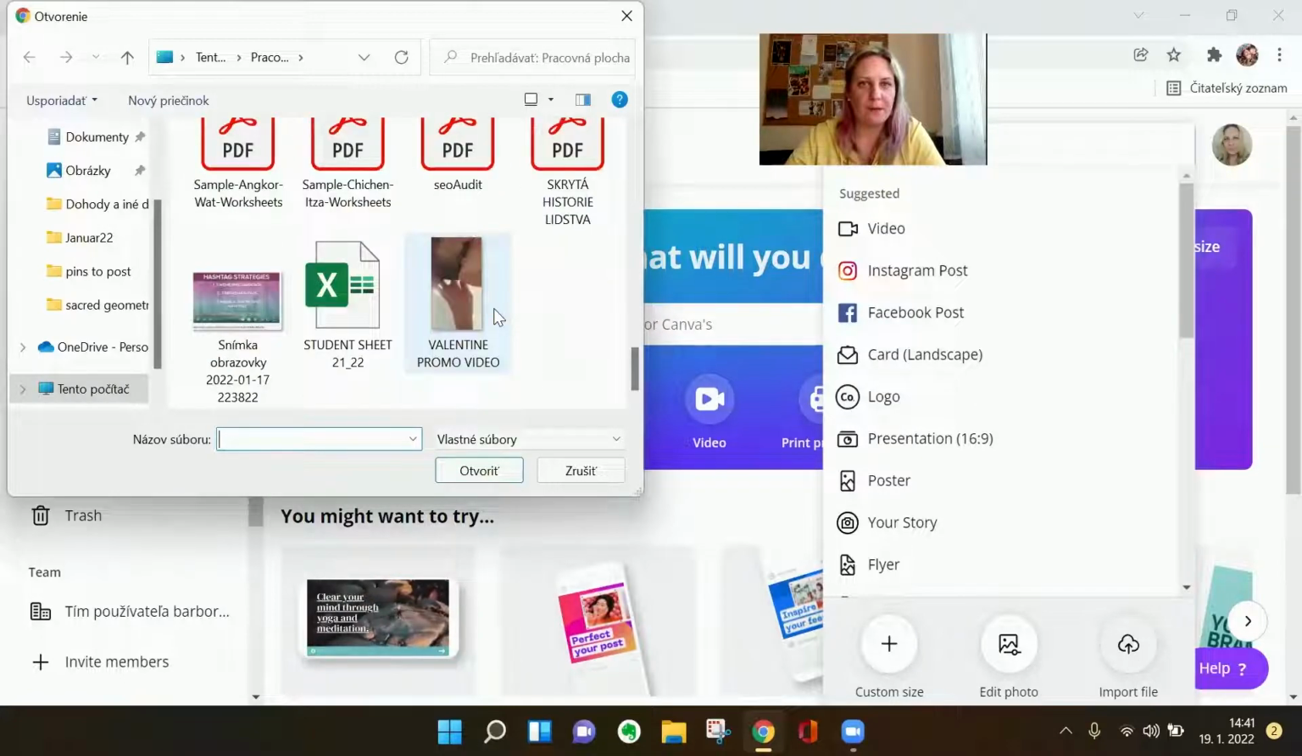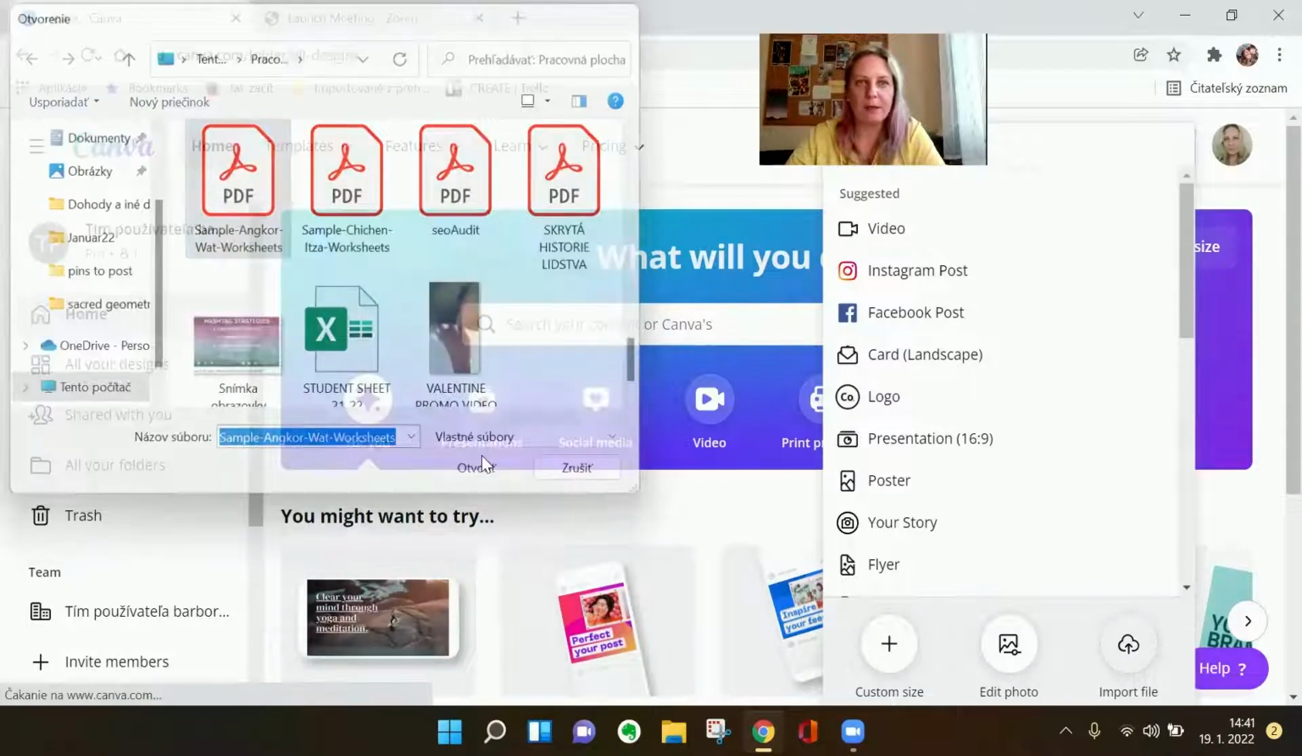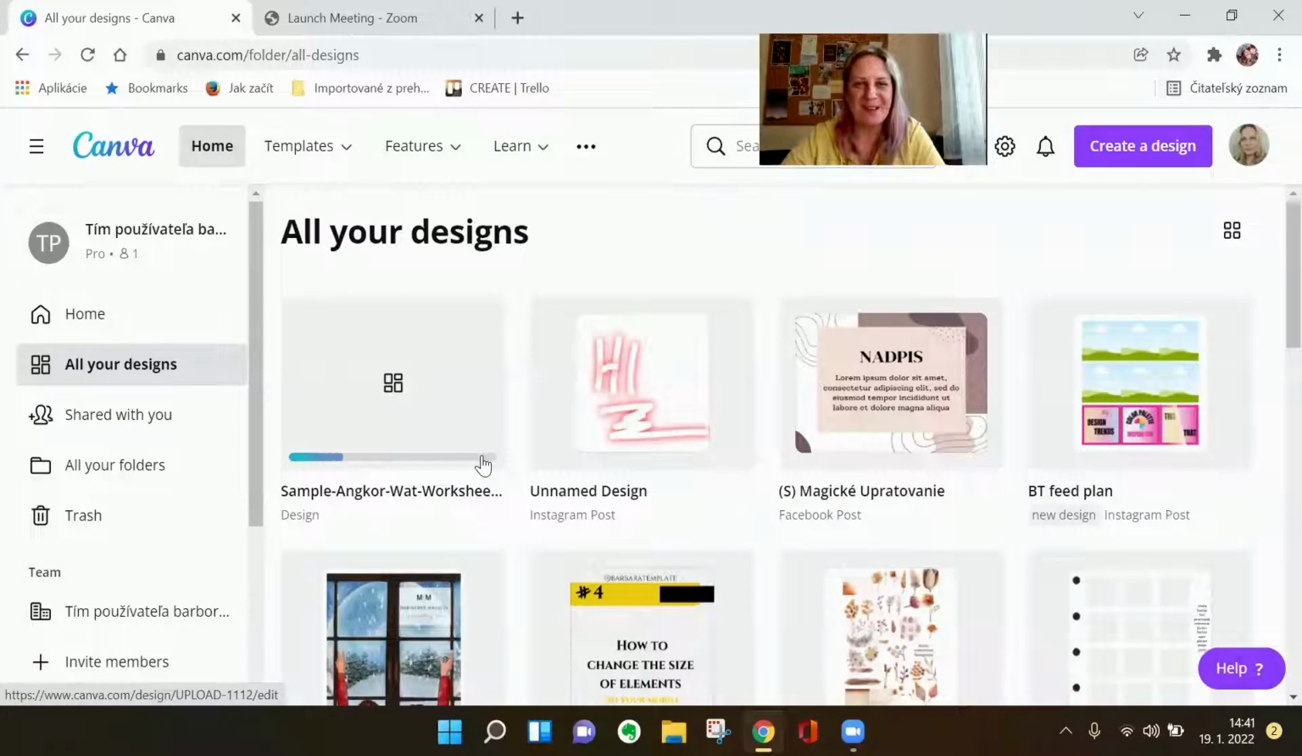Let me find some PDF over here. Okay, so I've got a worksheet about Angkor Wat. Let's say we can use this one. Now it's uploading. Let me give it a while. Okay, we can open it. It's a little bit slower as I'm recording at the same time. That's a long worksheet, I guess. I should have chosen something shorter.